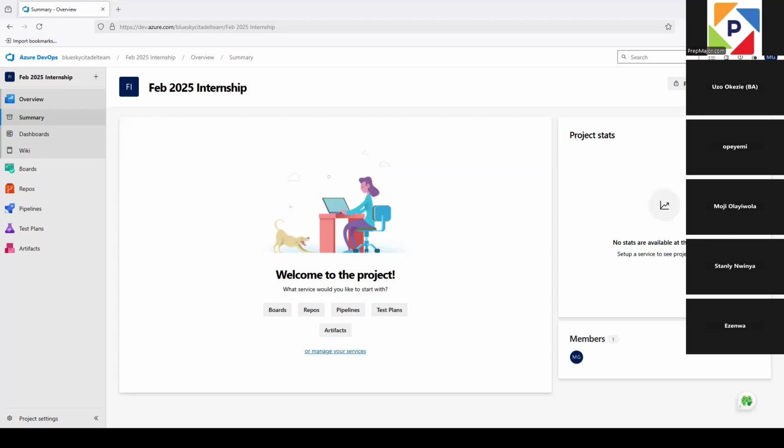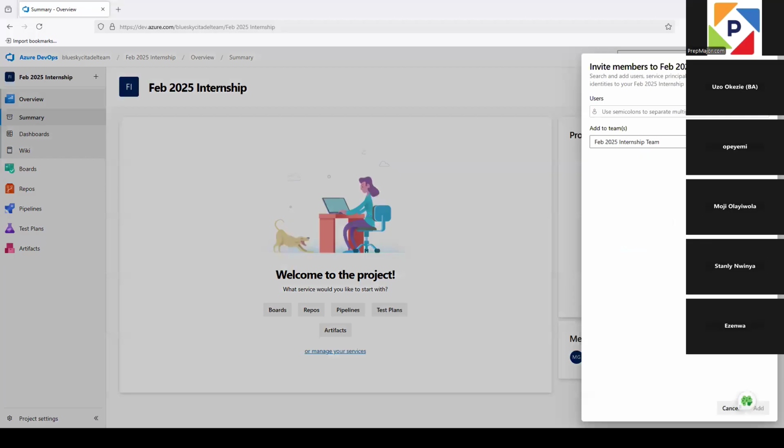Now, remember I said earlier on that every member has been added already onto the organization, the BlueSky Citadel team organization. What you're doing is you're inviting them now from that pool, pulling them into your project board. So when you click on invite, it's going to wait for you to get the names or the email, depending on what you want to use.